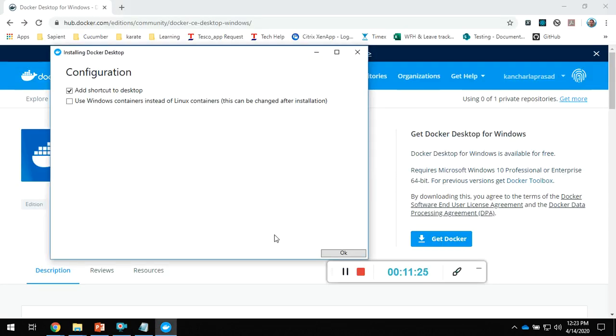Okay, so once the Docker installer is triggered, it will give the configuration window where it will ask for an option to use Windows containers or Linux containers. We get this option only if we trigger the installation on Windows OS, not on Linux or Unix OS. What this option says is use Windows containers instead of Linux containers. As we trigger this installation on Windows OS, it is suggesting to use Windows containers rather than Linux containers because it's Windows.